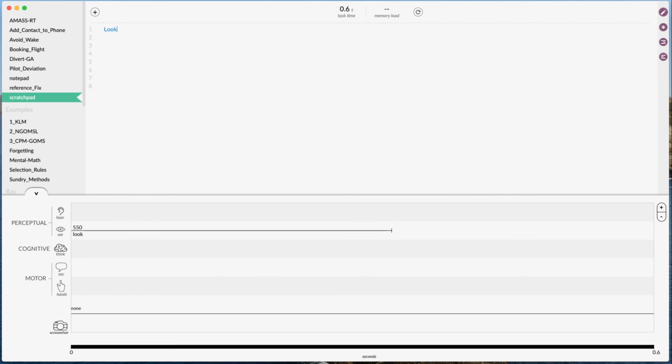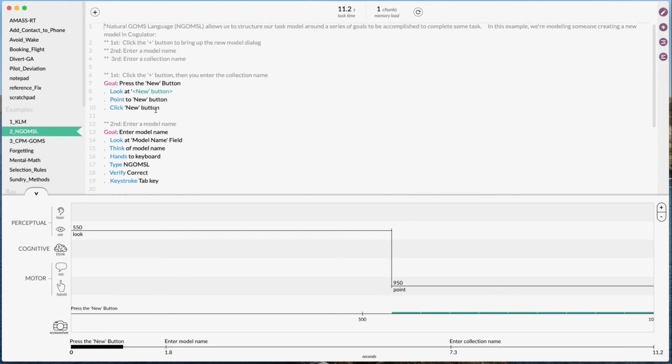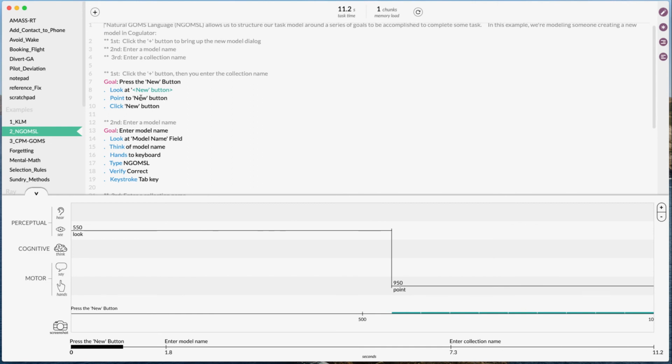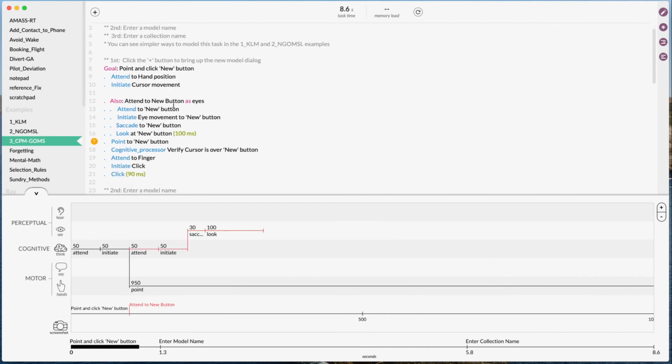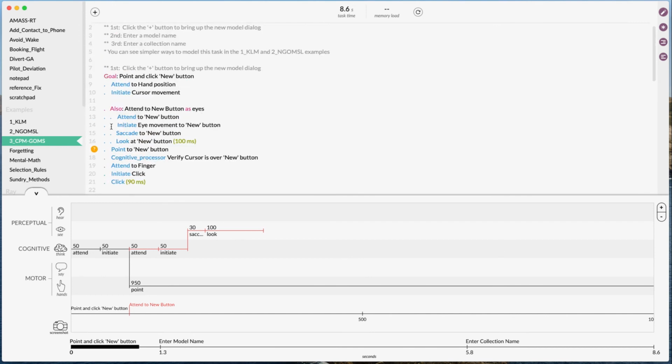So going back to our discussion about when to use mental operators, consider the fact that a lot of these operators already have mental stuff built into them, cognitive operators built in. And so you don't need to use them as much. In general, this is what's called NGOMS, or natural GOMS language. You can see some examples of that here, where we see look, point, click, versus here. And these examples are built into Cogulator, so you'll be able to go in and make a comparison.